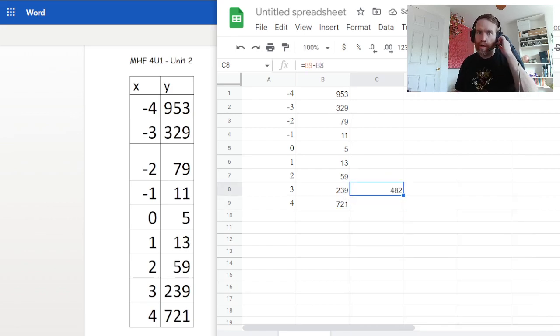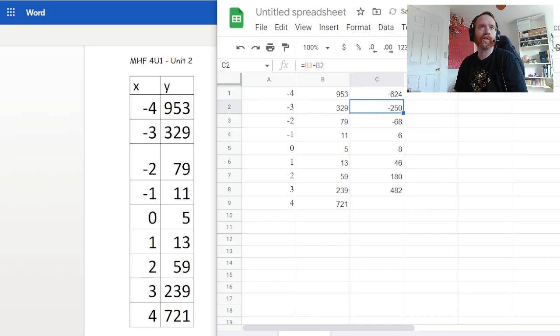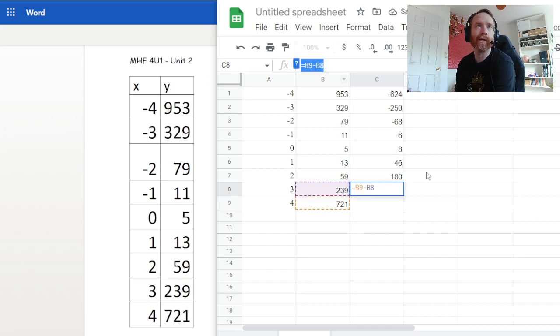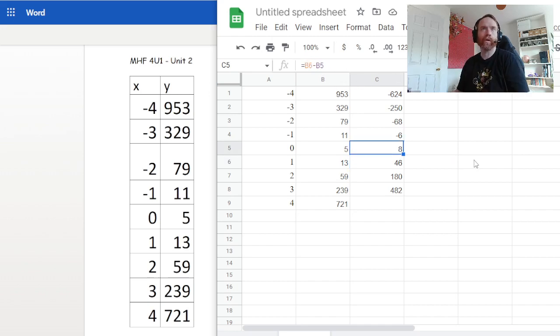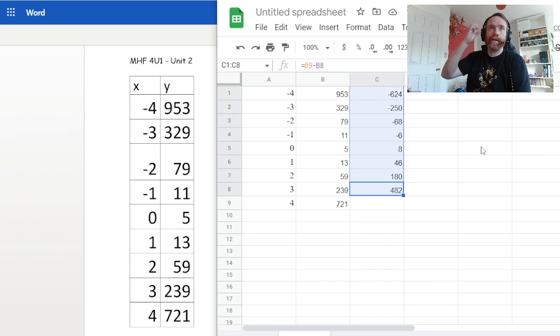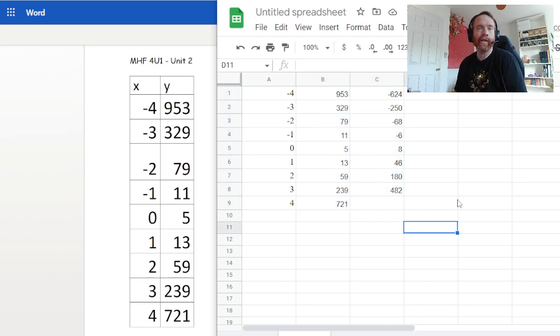The reason you'd want to do it this way is because once you have it as this, you can just copy this and paste it into all the layers above. And you look at the formulas. This one's B9 take away B8. This one's B8 take away B7. B7 take away B6, and so on and so on. And you can see that my first differences column is right here. Clearly, these first differences are not constant, which would reflect the idea that this is not a linear function.